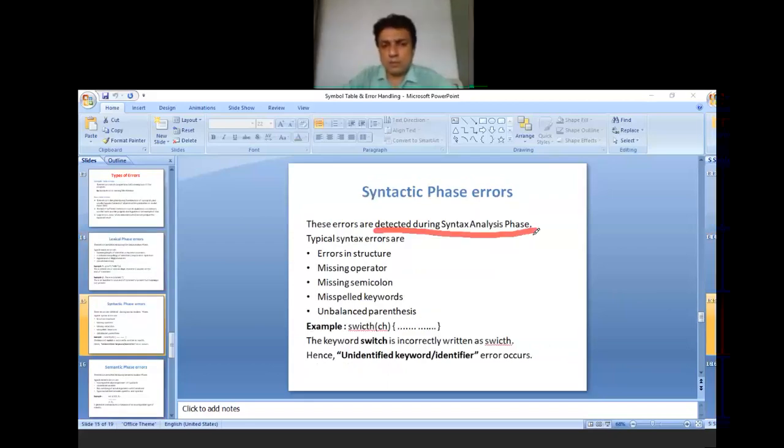Now syntax phase errors. These errors are detected during the syntax analysis phase. Typical syntax errors are errors in structure, missing operator, missing semicolon, misspelled keyword, and unbalanced parenthesis. So these are the types of syntax errors.